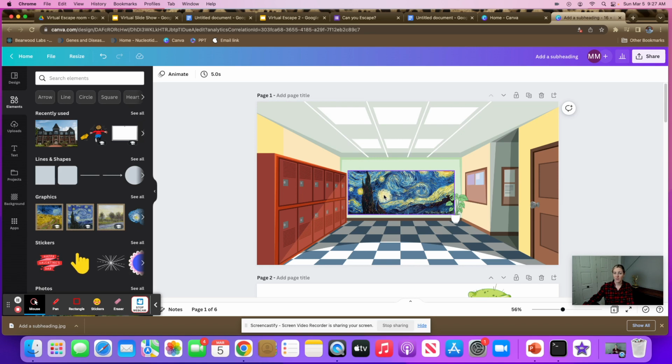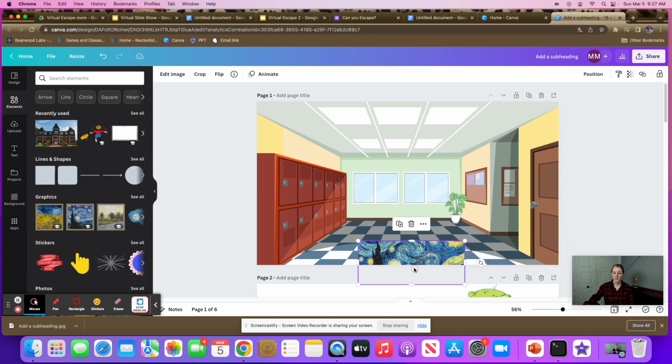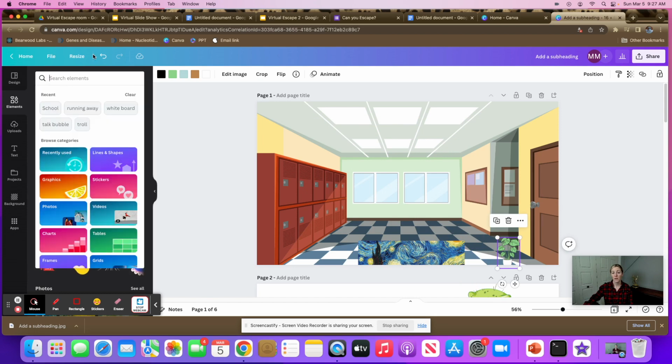Just a side note, if you are selling this product, like on Teachers Pay Teachers or on a website, you cannot use the education Canva. You have to buy all of your clip art in order to sell it. Okay, so this is the image that I created on Canva. The room looks like this, okay? If you go over here to where it says elements and you just type in empty room, you'll start to find rooms.